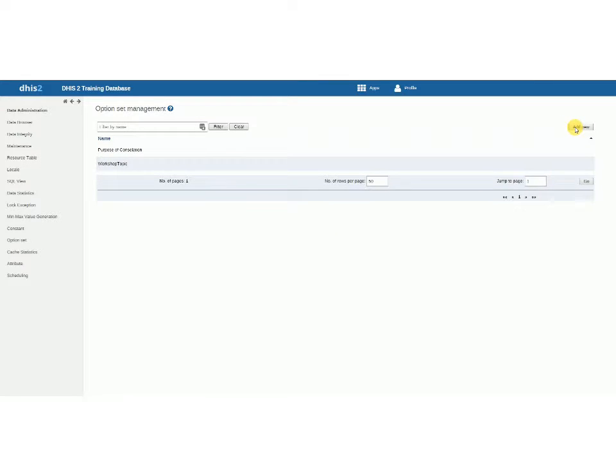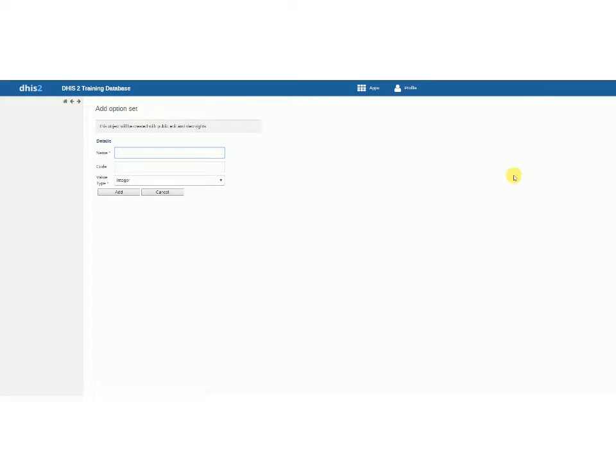So we would click add new, and then we'll come up with this screen where we can enter the name. Sarah's talked about the codes before, so you can enter any code that you have. And of course, you have to choose a value type from this dropdown. And once you do that, you can click Add. So I'm going to cancel that, and we'll just look at an existing one.